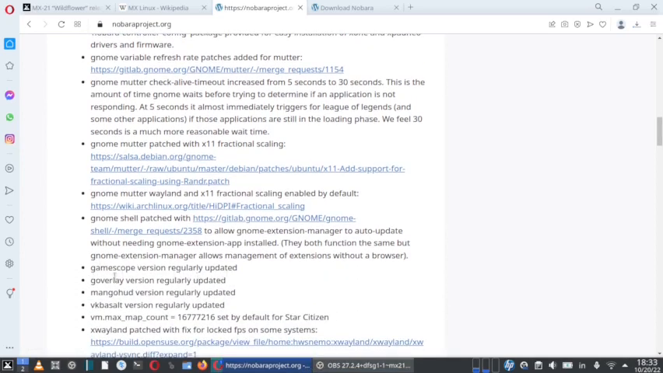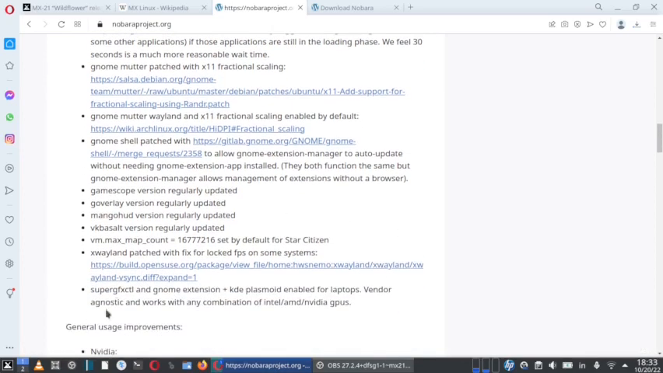GameScope version regularly updated. GOverlay version regularly updated. MangoHud version regularly updated. VKBasalt version regularly updated. VM max map count is set to 16777216 by default for Star Citizen. XWayland patch with a fix for locked FPS on some systems.